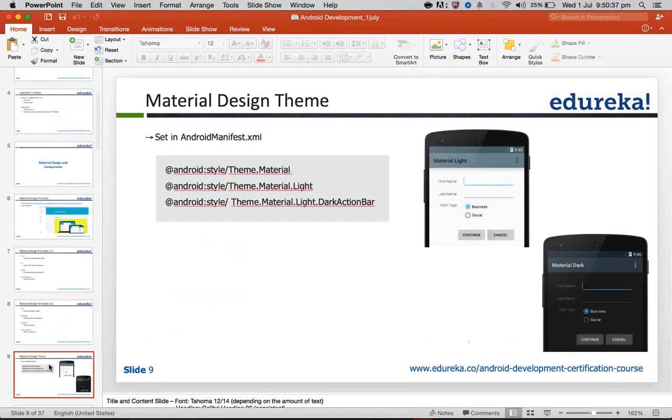They introduced a new theme. A lot of new themes came, like Theme.Material.Light.DarkActionBar. Material.Light means your application will have a white background. When you say Theme.Material.Light.DarkActionBar, it means your application will have a white background and a dark action bar. So these things they came up with.